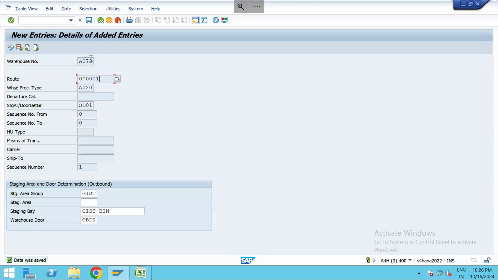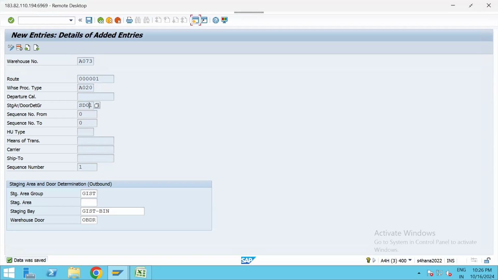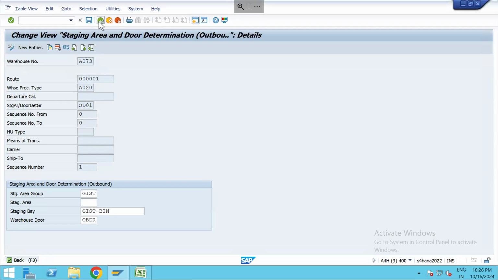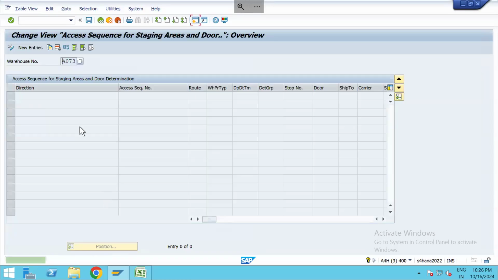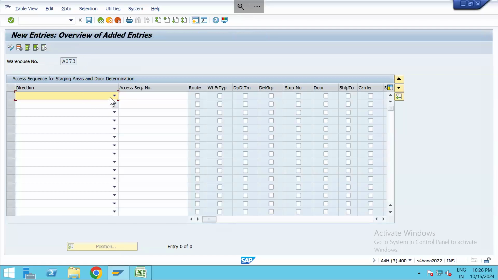What are the combinations? Warehouse, route, warehouse process type, and staging area and door determination group. Come back, and this we have to optimize it here. This we had maintained for outbound: sequence number 1, along with warehouse number, route, warehouse process type, and staging area and door determination group. So this combination we had used. Save.